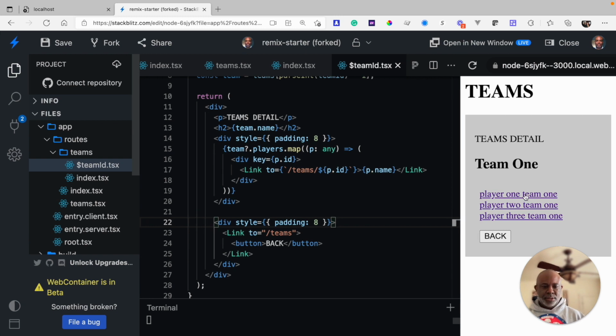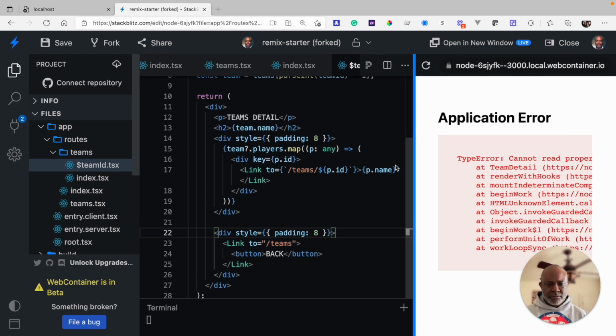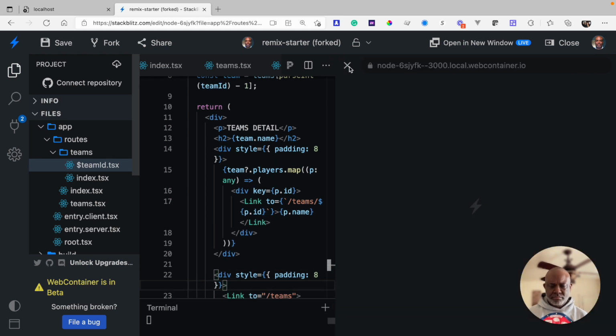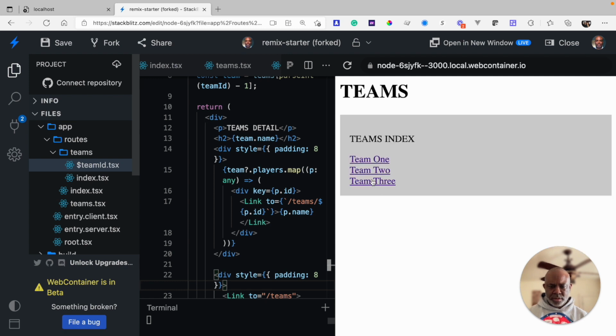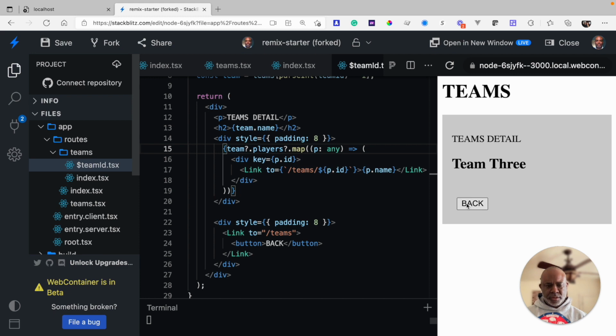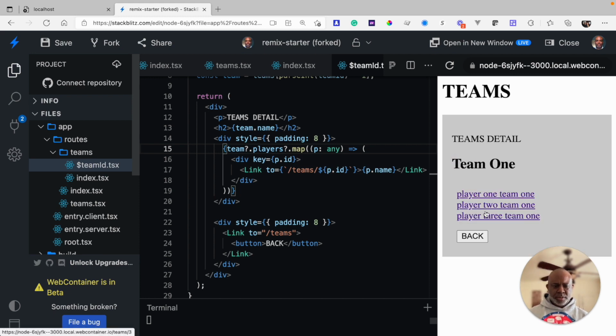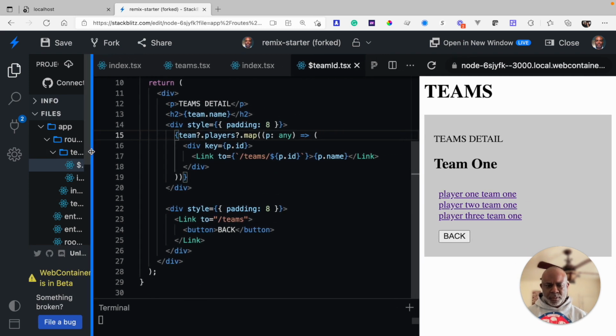Okay, so we have our team 1, team 2, team 3. And so if we go back, why can't it read team 3? Team 1? Oh, because I don't have any players. There we go. There's no players on team 3, team 2. Team 1's the only one that has players. So that's what we got.